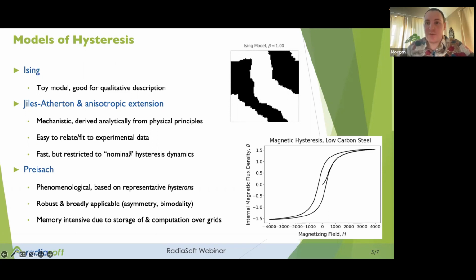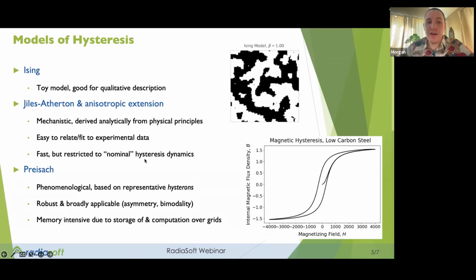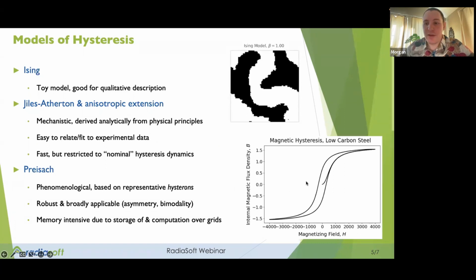But the downside is it is restricted to what you would call nominal or normal hysteretic dynamics, which is to say, if any of the assumptions that lead to the derivation of these analytical frameworks aren't met in your material, you may not be able to reproduce the hysteresis behavior using a Jiles-Atherton model. But for most standard magnetic materials, it should be quite sufficient.